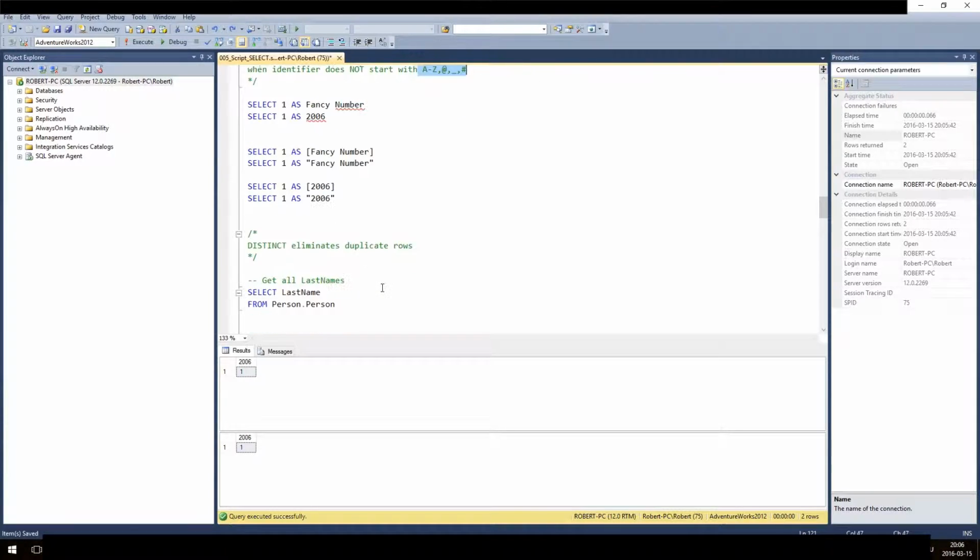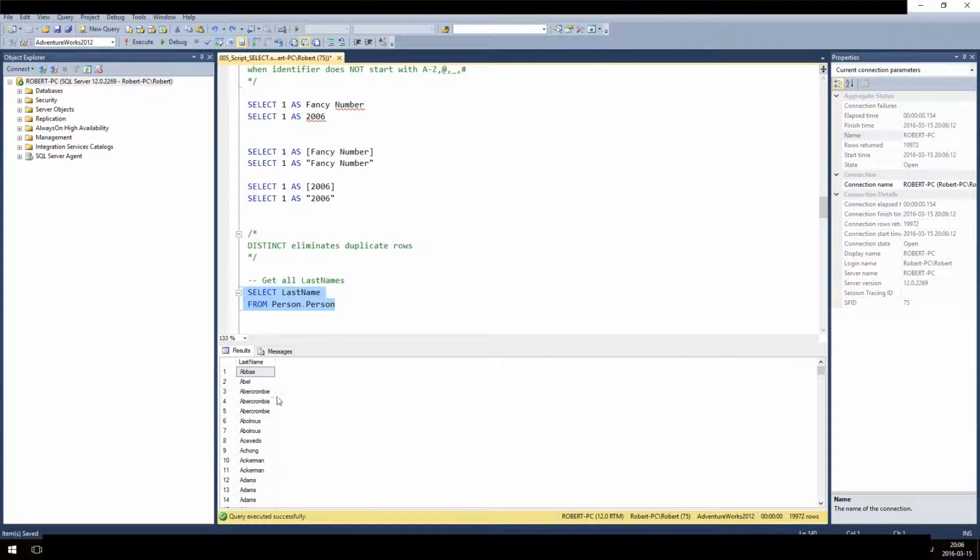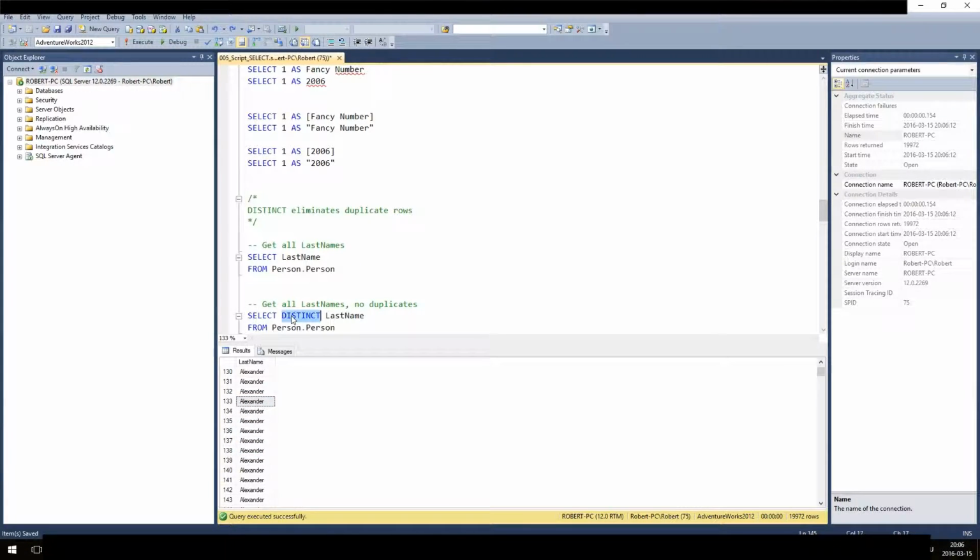Distinct eliminates duplicate rows. So for instance, let's just select all the last names from the persons table, right? Okay, so we will have some duplicates because there are many Adams here, many Allens as well. But we only want to have the distinct values. We don't want to have every last name since it's repeating all the time. So we just say select distinct last name. It works like a charm, right? We have only one Adam and only one Allen and so on.